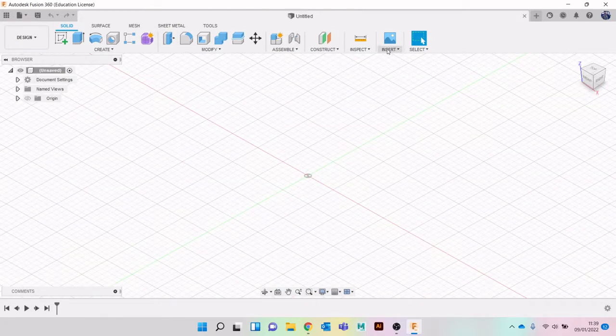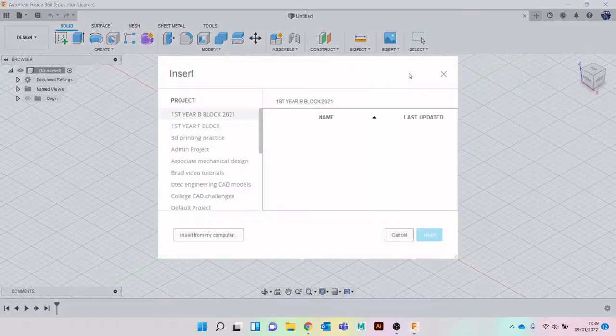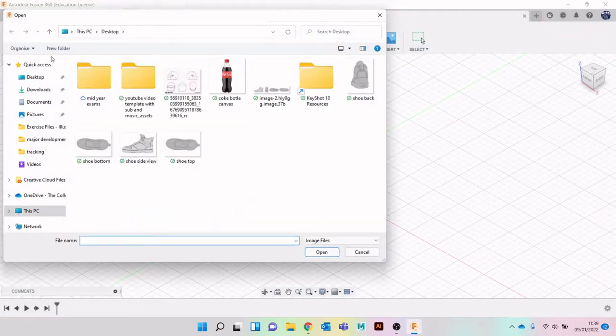So all I'm going to do, I've just opened up Fusion. I'm going to go to the top bar here, go to Insert, and down to Canvas. I'm going to click on it, and I'm going to get this pop up. It's going to ask me to navigate where I want it to go. So I'm going to go to Insert from Computer, and I've got it on my desktop.